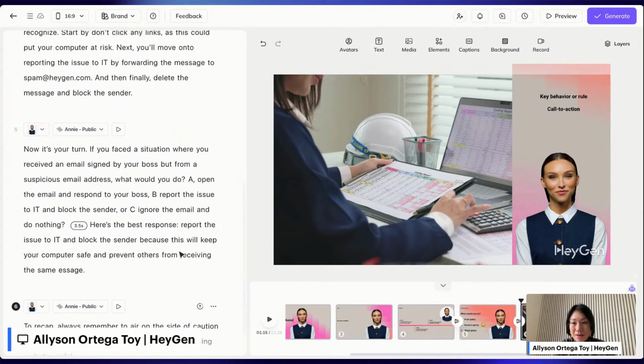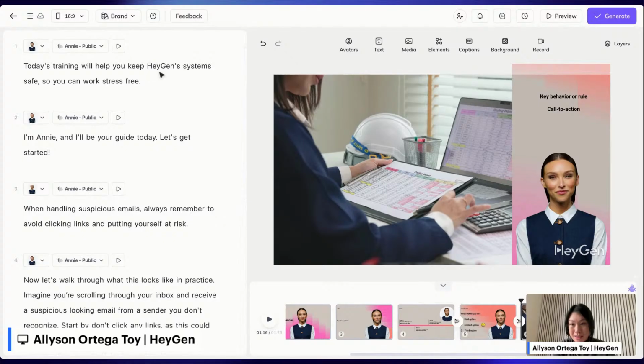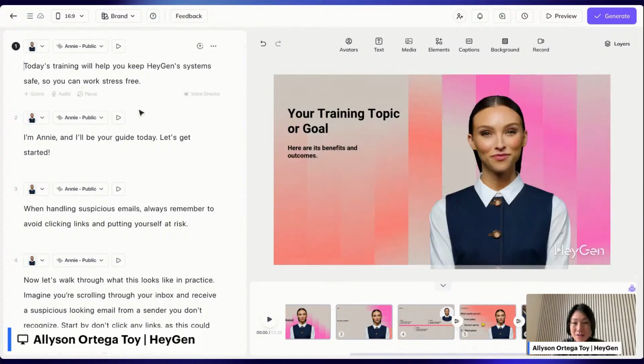Okay, so now my script is in a good place. And just as a heads up, if I wanted to preview the sound of the script, I could click this button right here and it would read just this part of the script. Today's training will help you keep HeyGen systems safe so you can work stress-free. Awesome. And so that is the voice that's associated with this avatar.